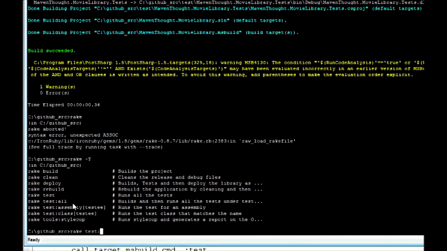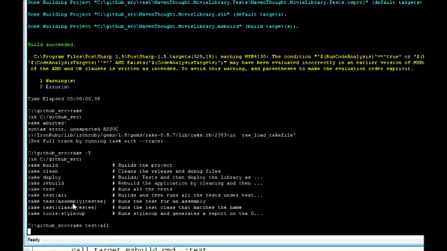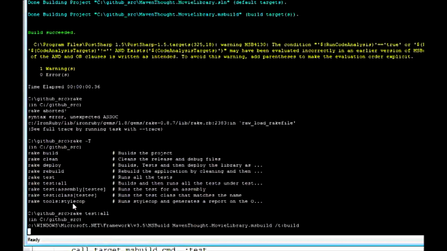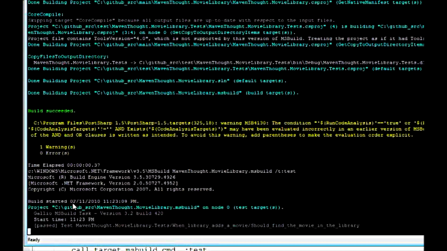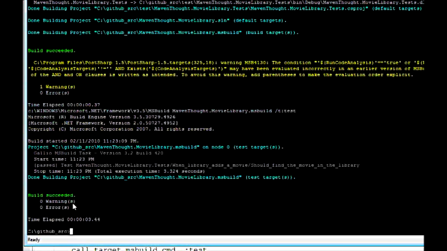Rake test all, and as you see, the task is called and the target is executed. Again, this is a very simplistic approach, and my goal is just to show you that even if you want to keep all your targets in MSBuild, using Rake on top will give you a huge advantage.